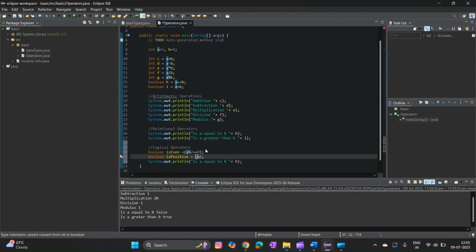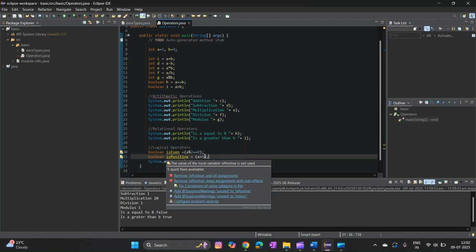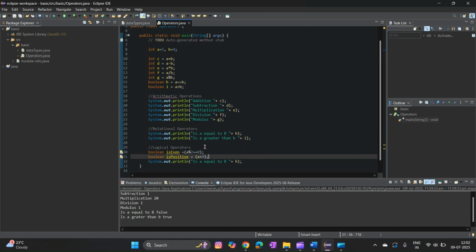For this, a should be greater than 0, right? Yeah, so we have taken two conditions. If a is even and also positive, then we will say that it is true. So how is a even and positive? Yes or no? We are checking.